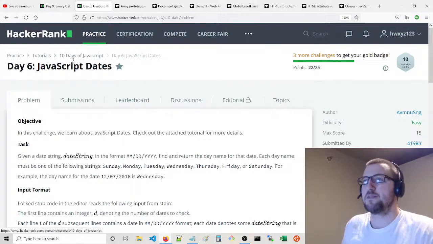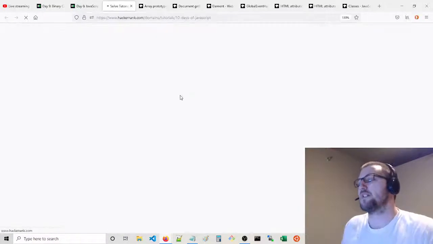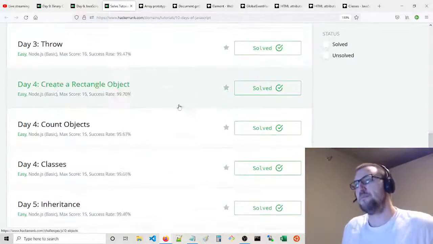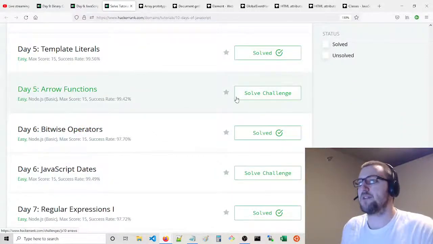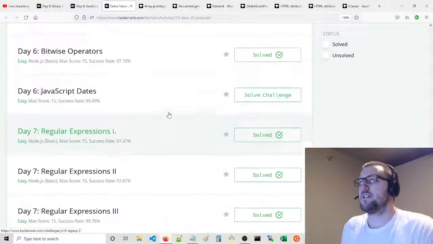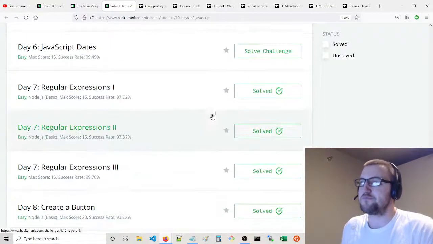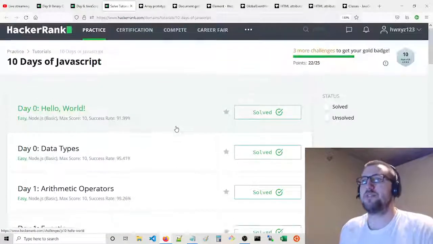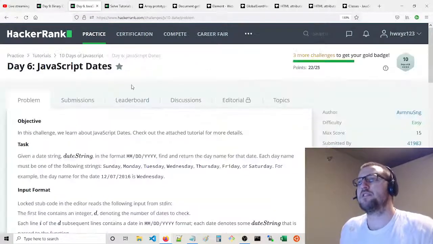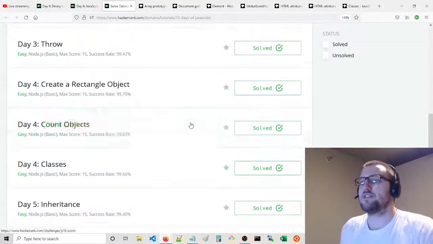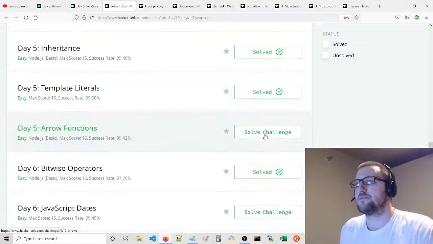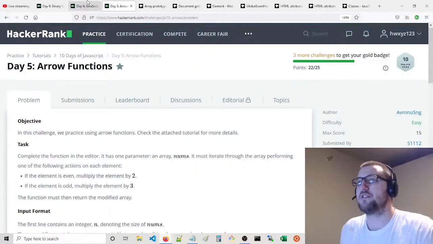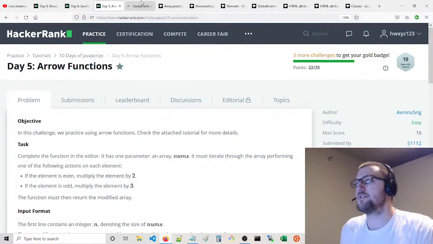All right, how many more days do we have? How many more problems? I think I need to sleep. So we have arrow functions, and I think this is all we need to have left. We just have the binary calculator, the JavaScript dates, and the arrow functions, and then we're done. All right, it's just three left.